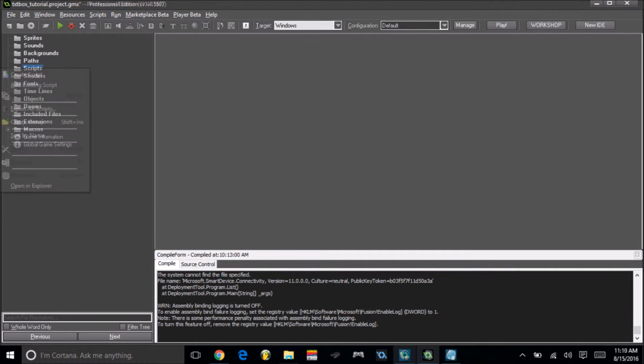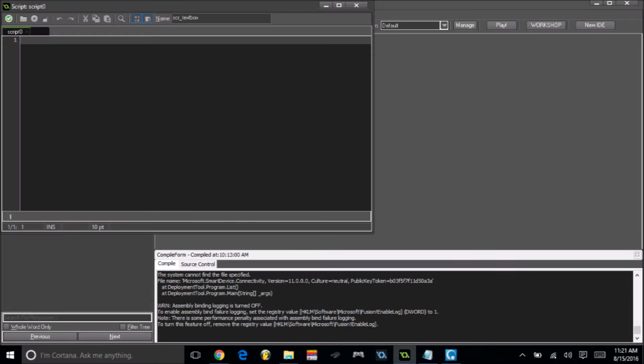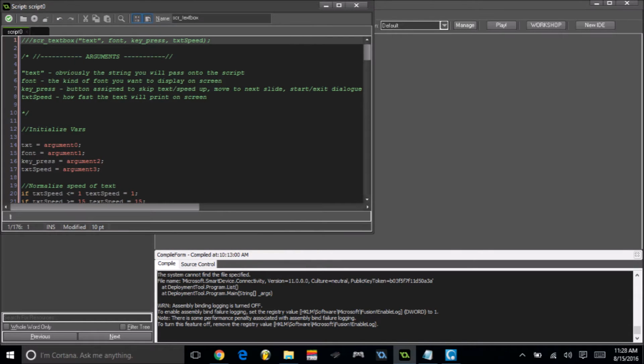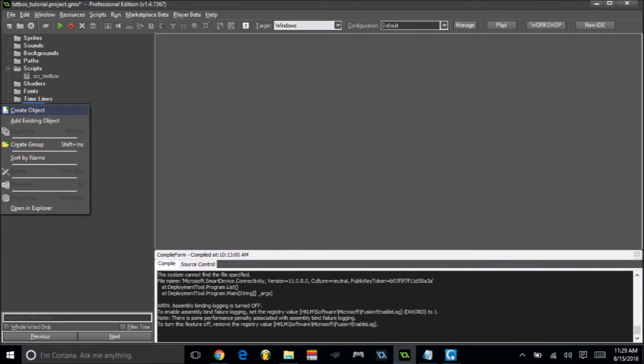Okay, so go ahead and create a new file called an SCR Textbox, a new script. And then go ahead and load the file that says SCR Textbox from the folder that you downloaded. After that, you're going to want to create a control object. I'm going to call it obj tbox control. You can call it whatever you want.